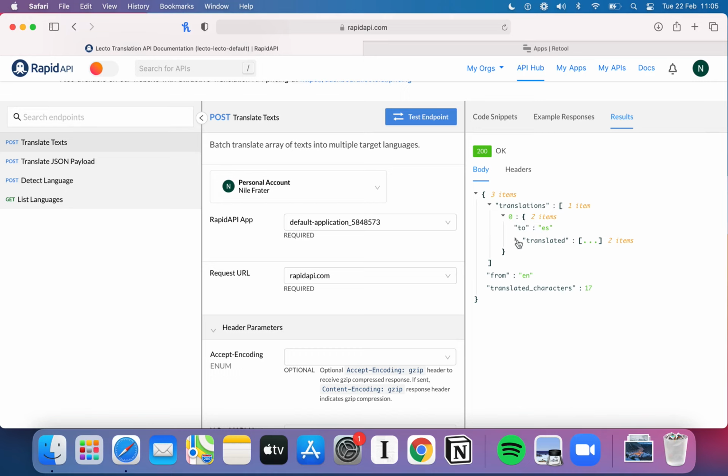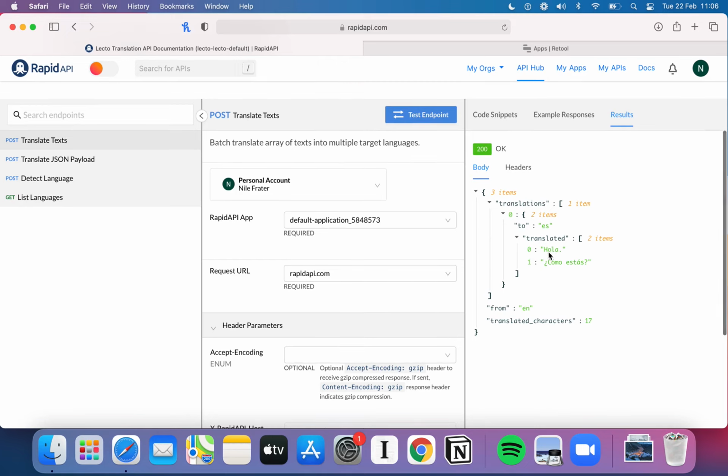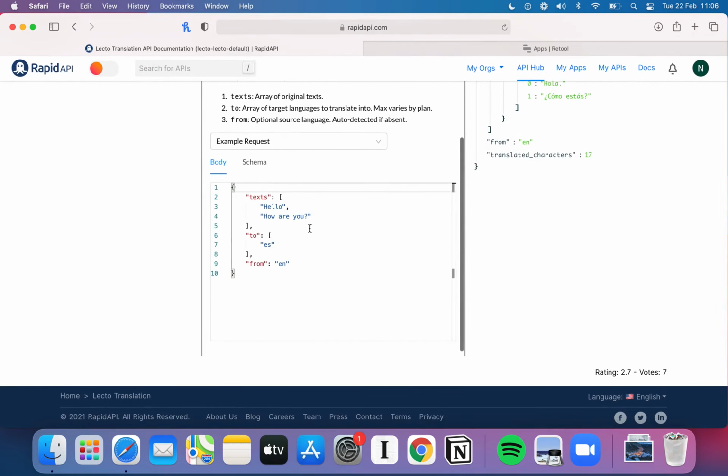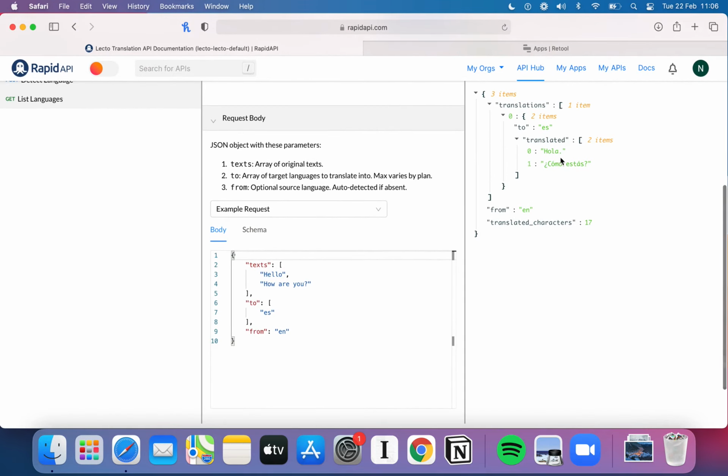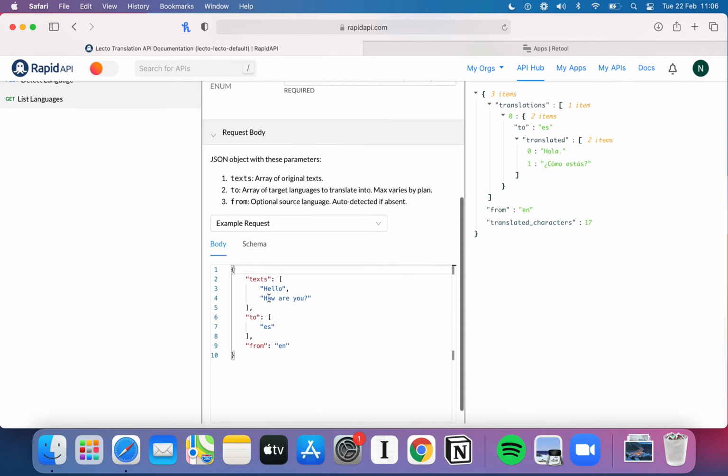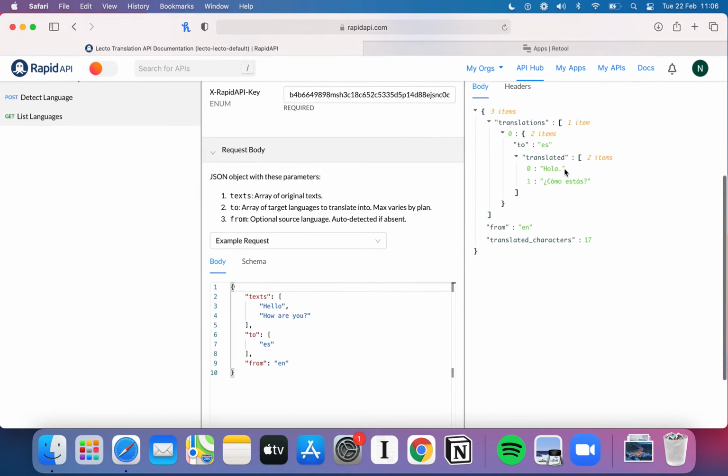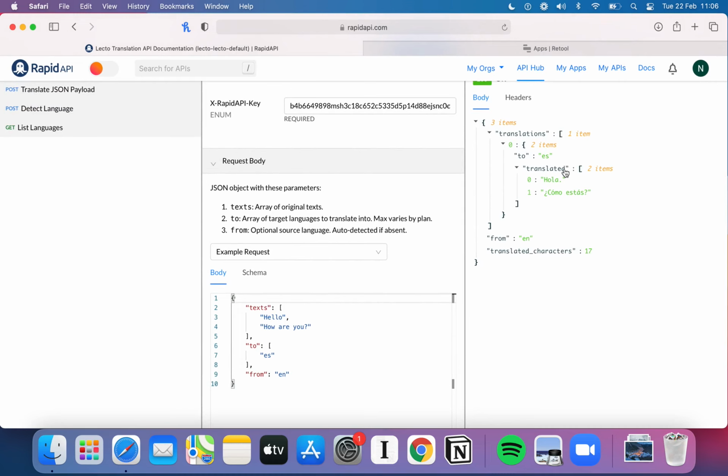So let's see what it's translated. Now we've got Spanish translation. We've also got the actual text that was translated. So let's open that. And again, that's an array. This is all an array because it's all lists. So we translated, first of all, hello. And of course, that translated to hola, the Spanish word for hello. And of course, we also translated how are you, which of course translates to como estas.